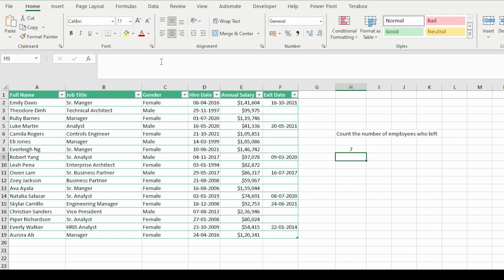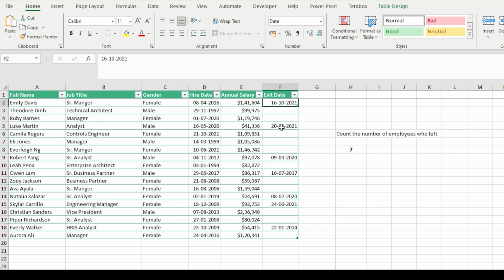Once we enter the formula, we'll see that the COUNTA function gives us the number of non-empty cells in the range. This is exactly what we needed. Let's format the result a bit to make the result more visible. Now we can manually verify that there are 7 employees who have left.